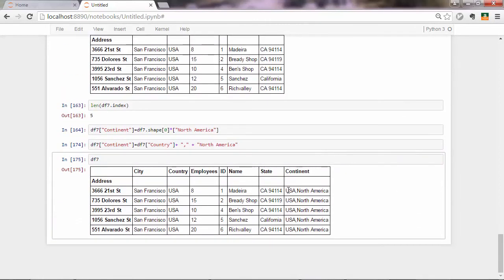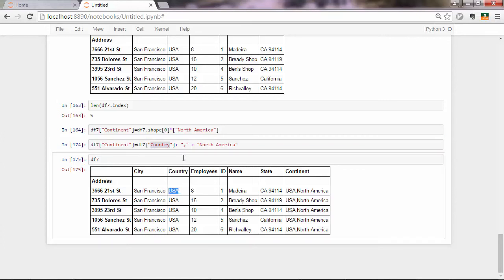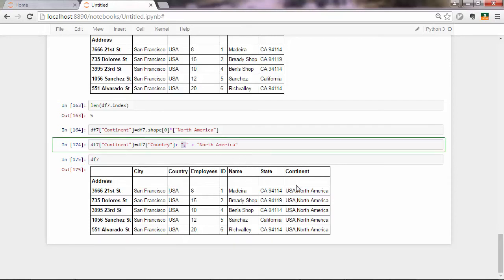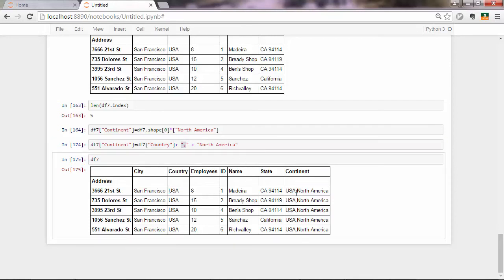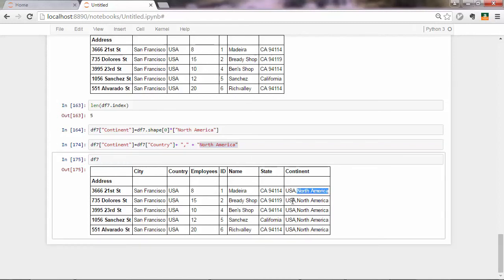So what we did here is we updated the continent column by referring to an existing column, which was country, and then for each value of the country column, we concatenated the comma string, which you can see in here just after USA, and we also added another string, North America. And this could also be another column if you liked. So if you passed here, let's say employees, you'd get 8 instead of the first North America, and then 15 and so on. So that's how you update a column.